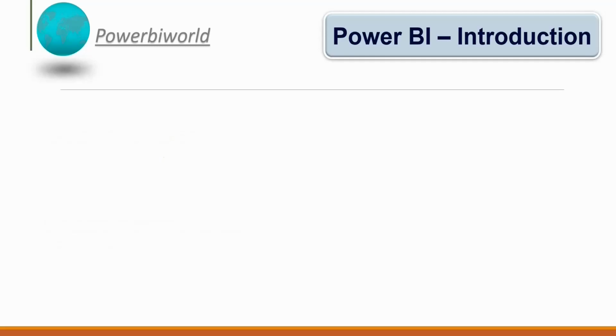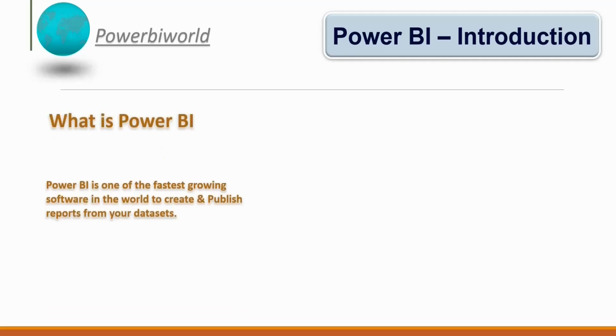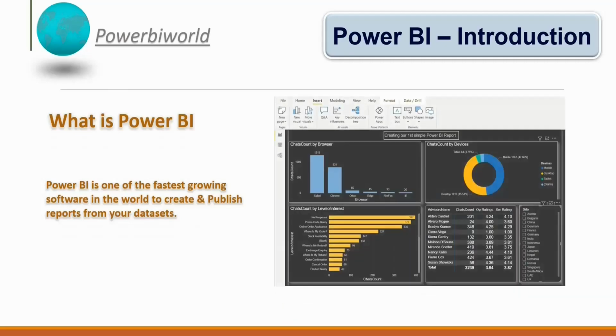What is Power BI? Power BI is one of the fastest growing software in the world to create and publish reports from your data sets. Okay, so I hope you must be aware of what Power BI is, how it looks like, and what all things we can do with Power BI. When we talk about Power BI, what usually comes to our mind is the beautiful visualizations that we can create with Power BI.